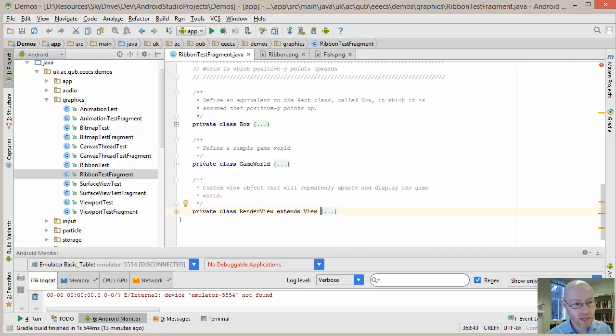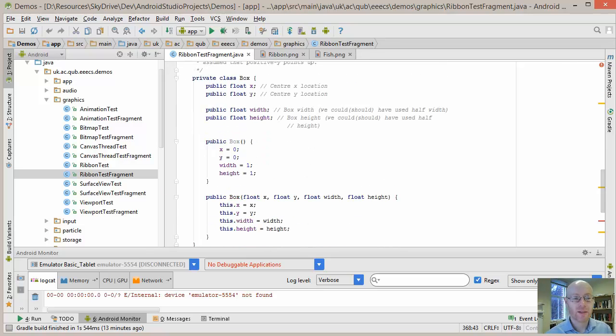Box class, just have a look at that initially, get out of the way. So it is a box. We have an X and a Y. We're assuming that this is the center point of that box. So whenever we give a fish a location, we'll say we want the center of the fish at this point, or whenever we say we have a viewport, the XY location will hold the center of the viewport. We'll then have a box width and height.